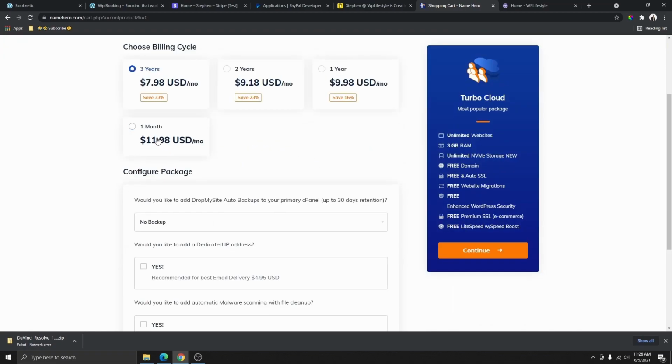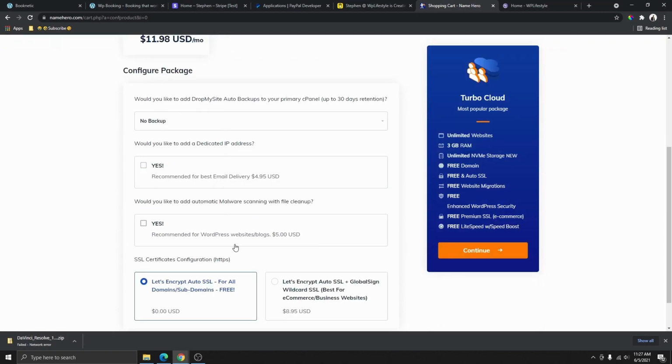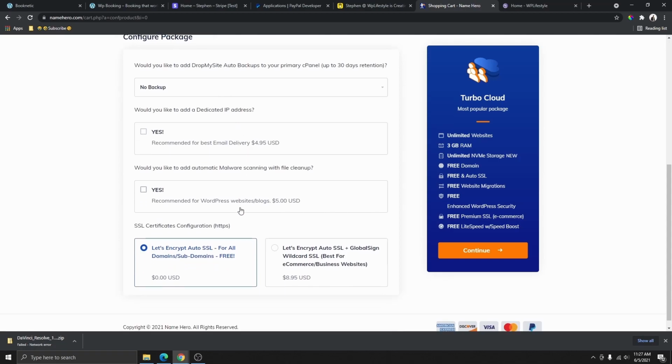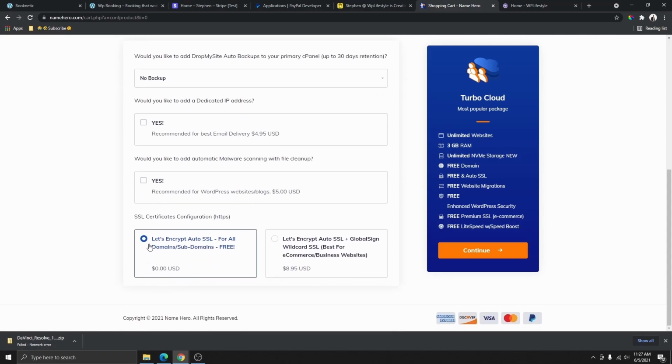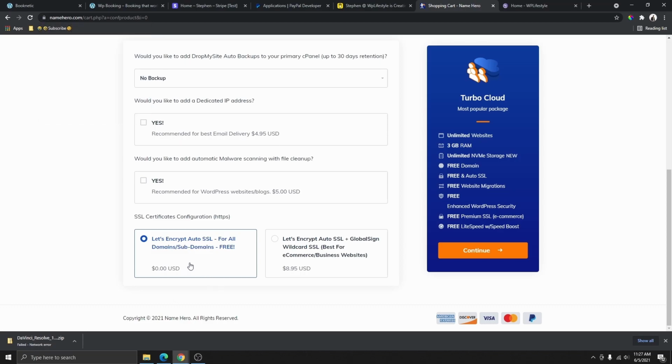For me, I'm going to go with 1 month because this is just a demo site. I'm not going to be using this domain. I'm just using it to show you how you can do this step by step. Over here, all this information, we don't need any of this, so go ahead and skip all of this. Then we're going to make sure we have the Let's Encrypt SSL certificate selected. This is going to allow you to have a secure connection on your website. So make sure you have that selected, and then we're going to click on continue.